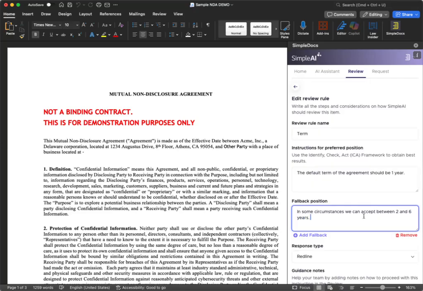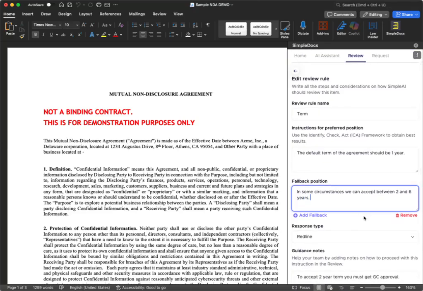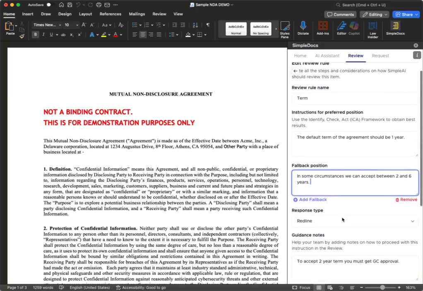You could do several of these, right? And I know this is an easy example because it's just year duration, but I could add several more. It could be 3 to 5. It could be 6 to 10. However many you need, you can enable here. So it's unlimited number of fallbacks.